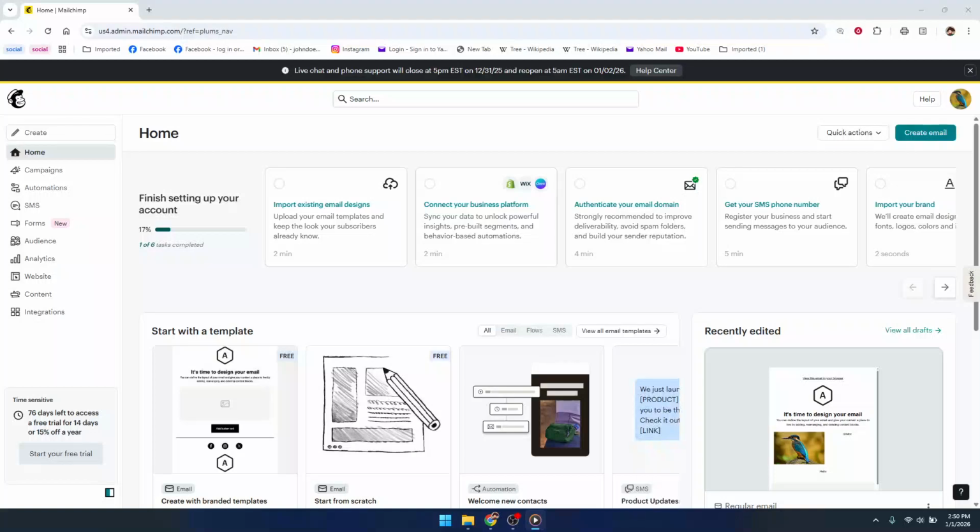In today's video, I'm going to teach you how to create an email campaign in Mailchimp. We'll walk through a simple, regular email campaign from start to finish. So by the end, you'll know exactly which buttons to click and what each step actually does for you.